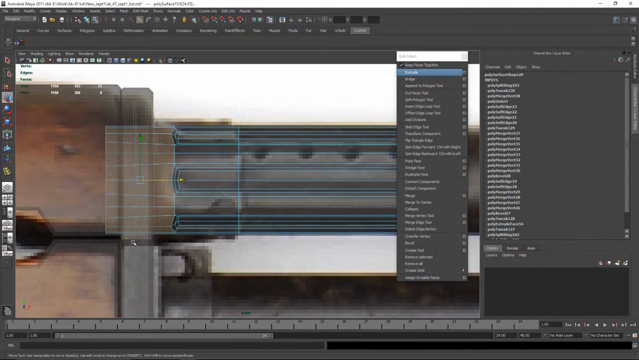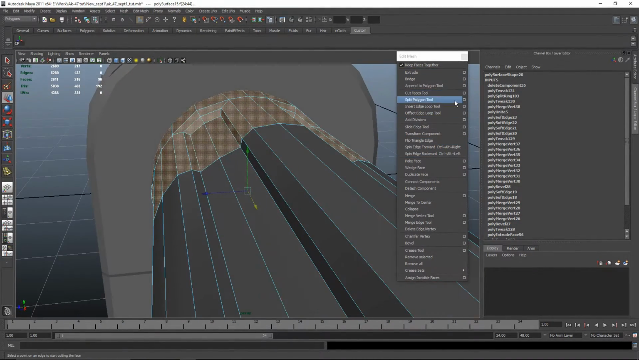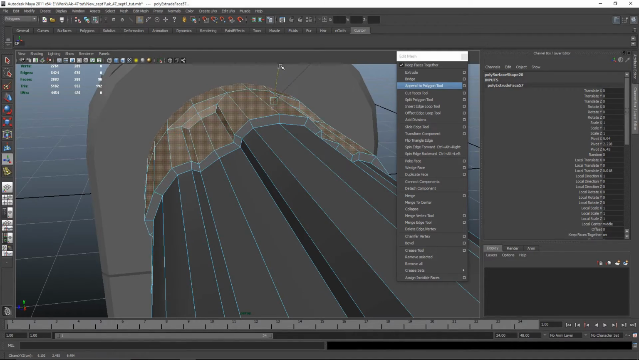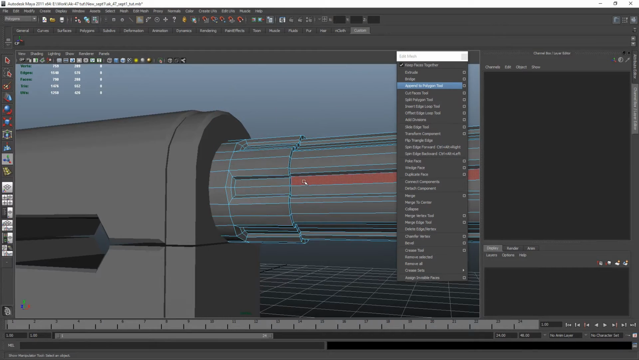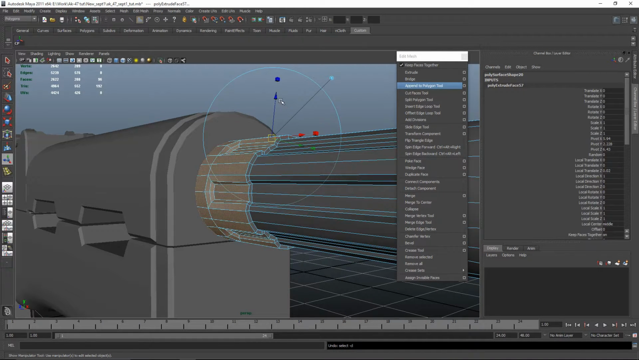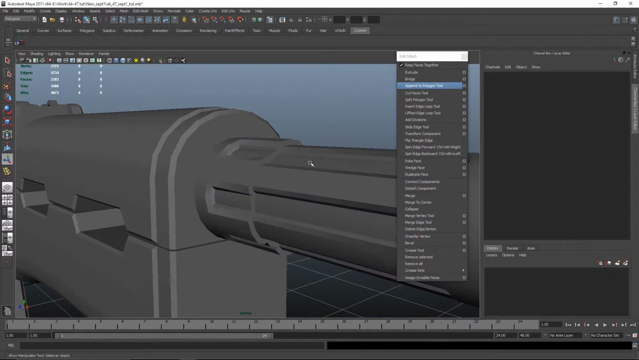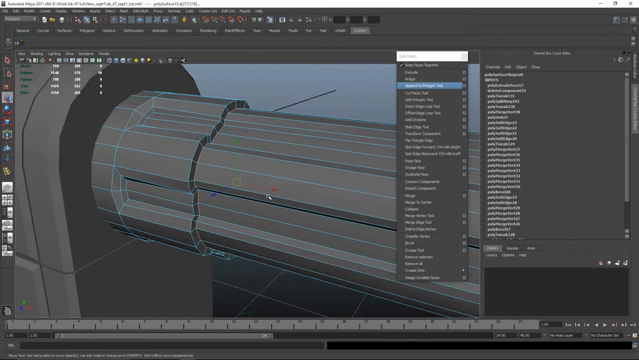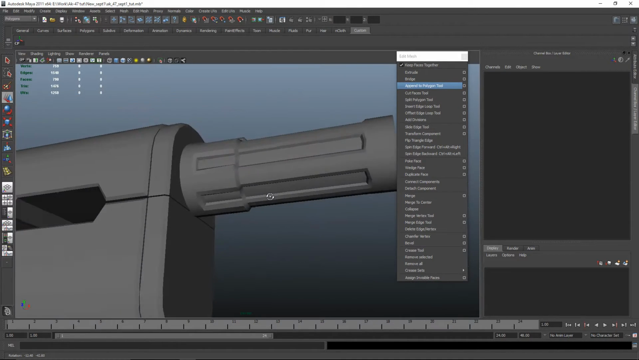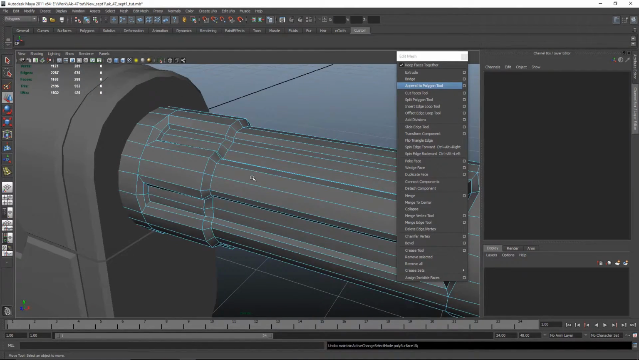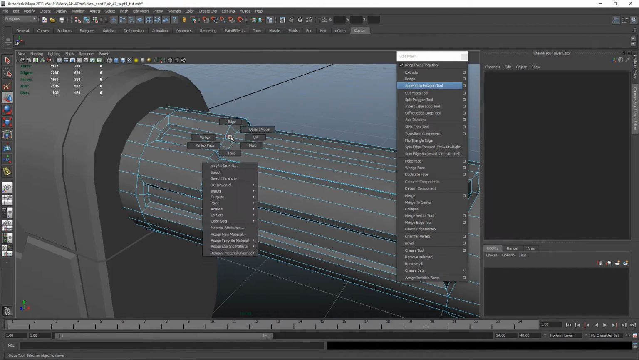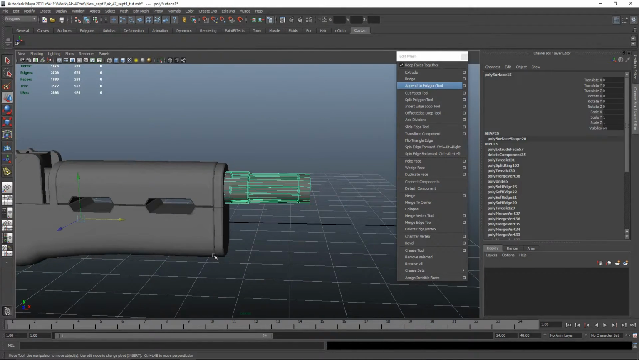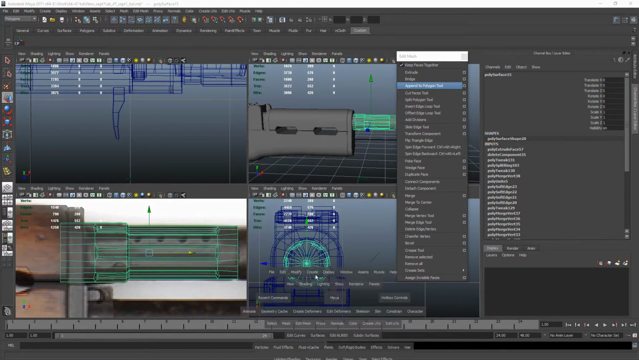Okay, so just delete the face at the back. Select all these faces. Extrude. Okay, that's fine. Maybe even a little more. Okay, and now select this edge, drag it out a little bit, like so. Maybe not too much. There we go, center the pivot.